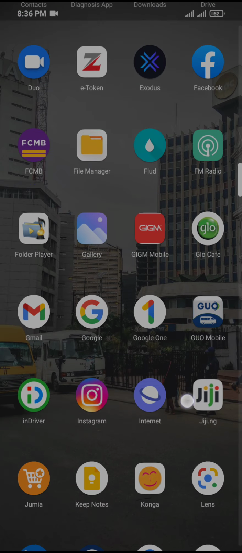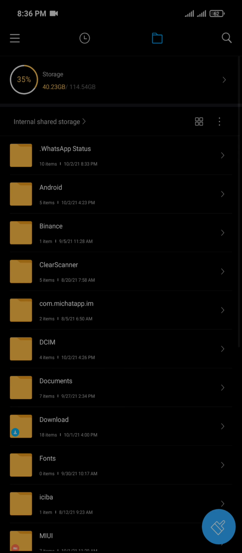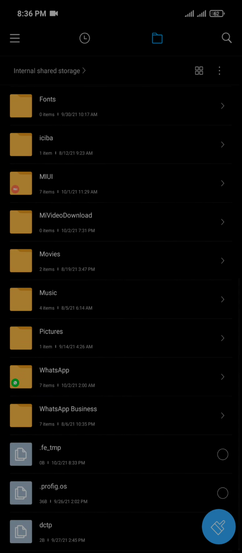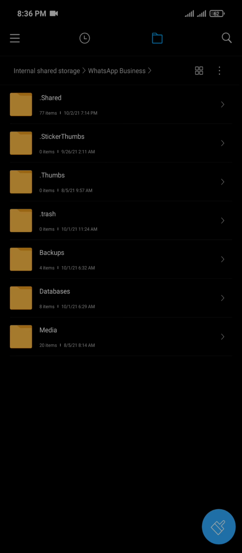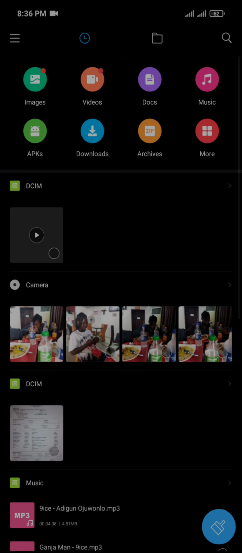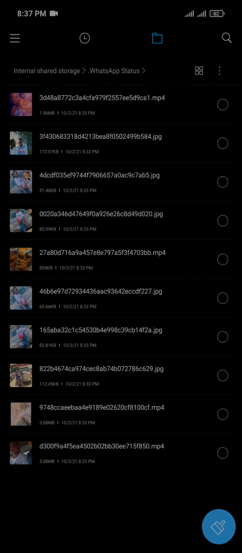In fact, that is how WhatsApp hid their statuses from us. That's why you can't see it in your media library in the first place. As you can see, there are so many other folders that start with a dot. So if you start a folder name with a dot, it will be hidden from your media library, so only you can view the content of that folder. Our WhatsApp status is here. If you want to see it, you can.